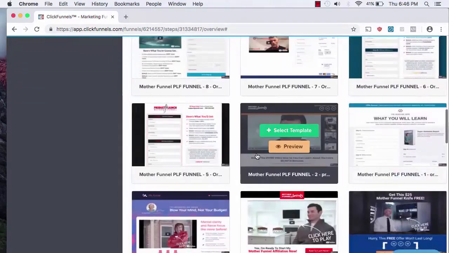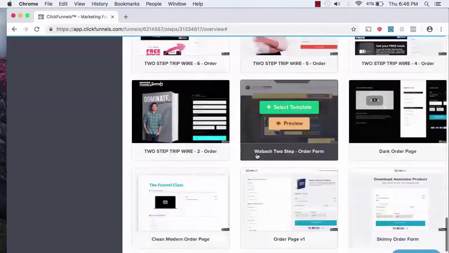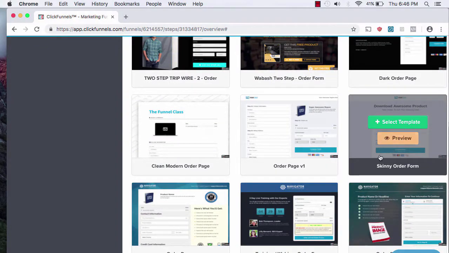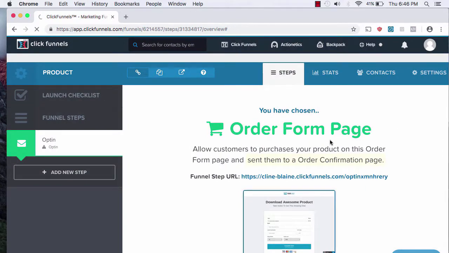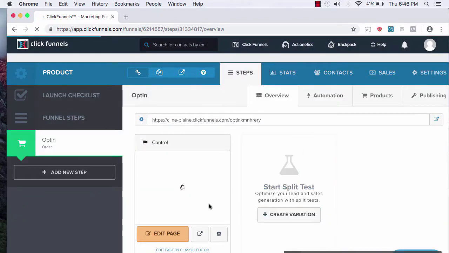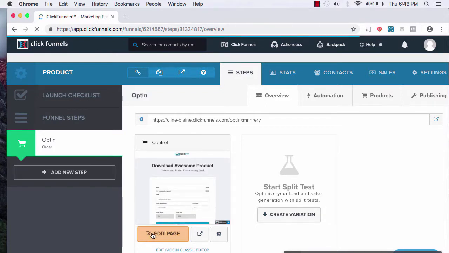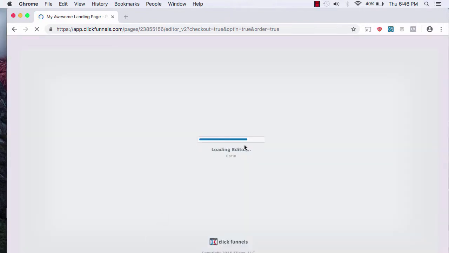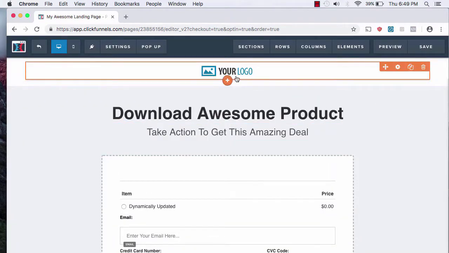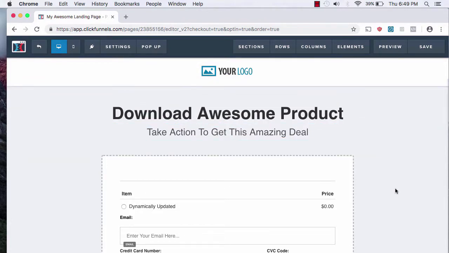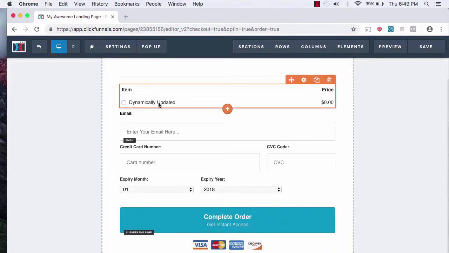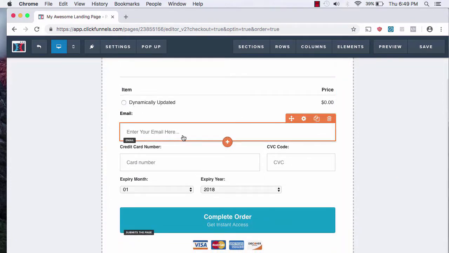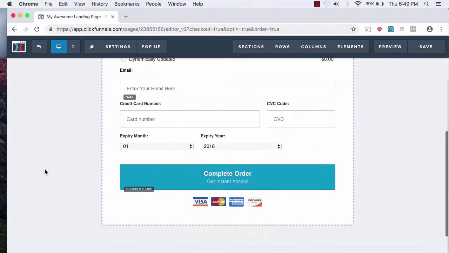Scroll down. The order form that I'm going to select is one of the most basic ones on ClickFunnels, but it's called a skinny order form, and I like that one a lot because it's pretty simple in terms of what it's asking your visitors as far as their information. It's just they want their credit card and their email. Feel free to make changes to the logo and some of the content up here, but it's a very basic checkout page. It's just going to have your product, the buyer's email, and their credit card information.